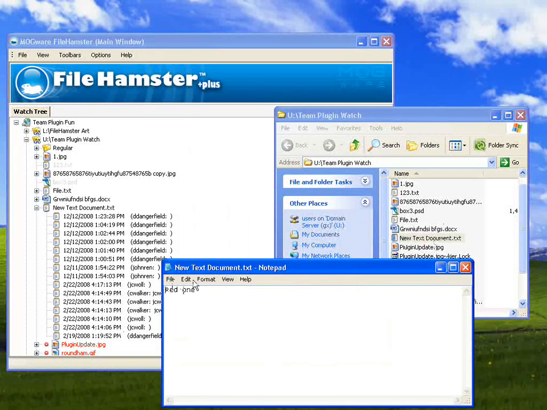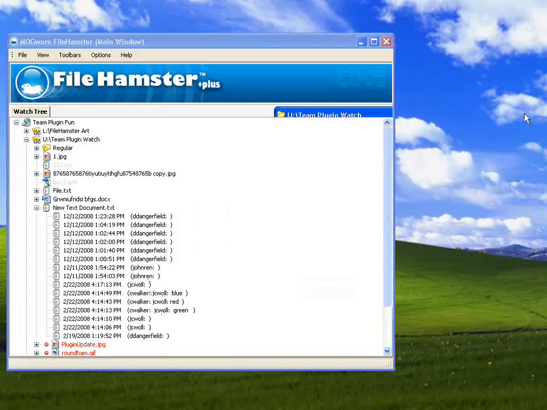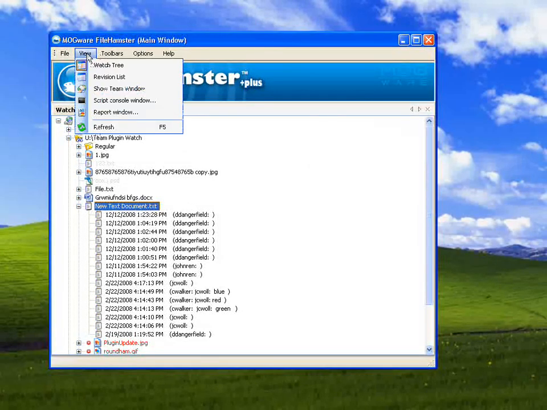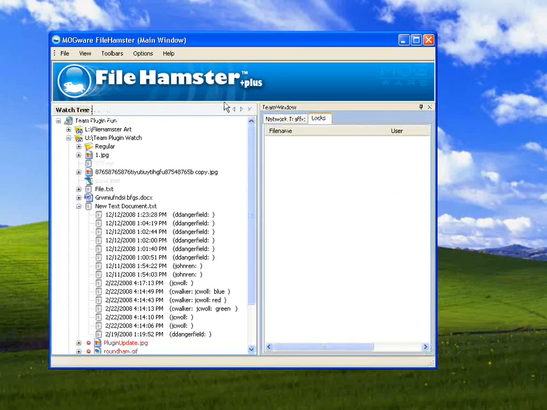So you're keeping track of who did what, and you have all of the work accessible at a fingertip. Not only that, but there's actually another view window with the team plugin, and it's called Show Team Window. You can actually dock this window, which is nice if you want to have it in 2 spots. So I put it there. I can see my watches here. I can see my team window here.